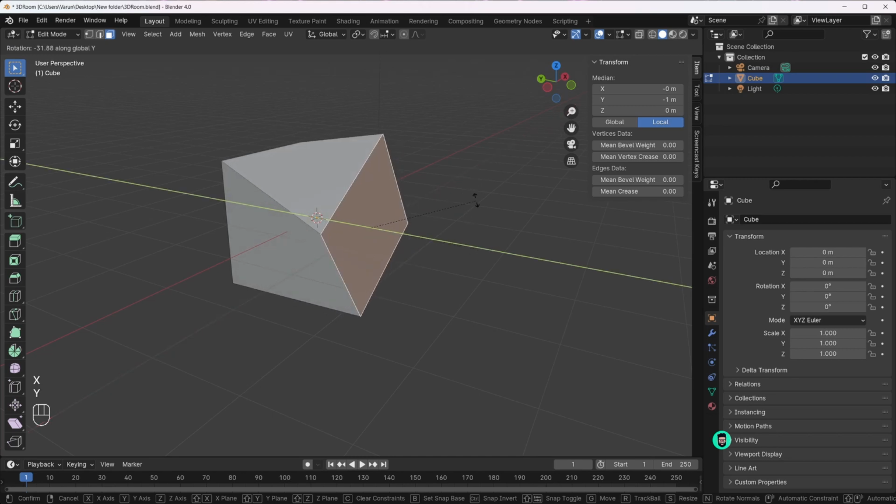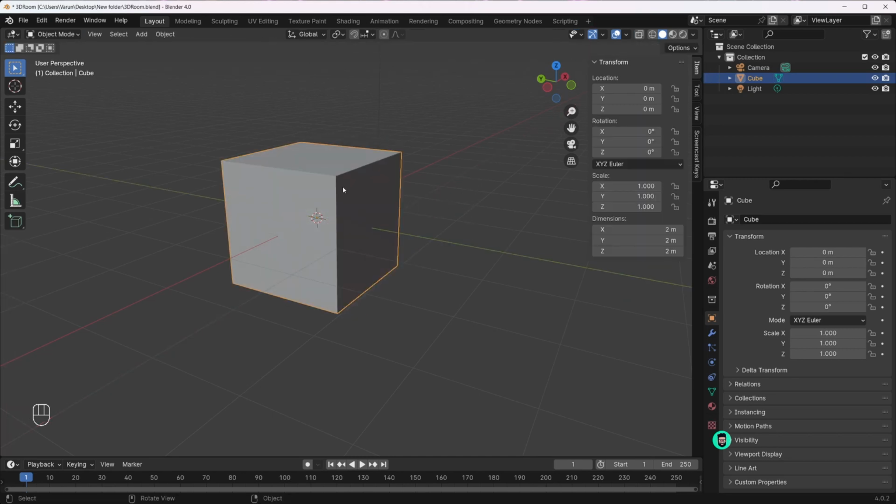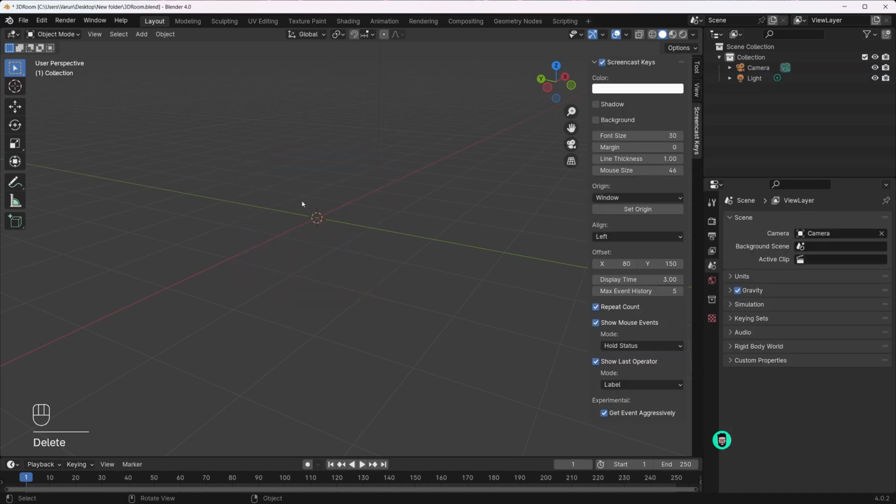Next command is deleting and adding objects. So you select the cube or anything and press X and you will see a delete dialog. So X is used to delete any selected objects. You click here and it will be deleted. So now we have deleted the default cube.